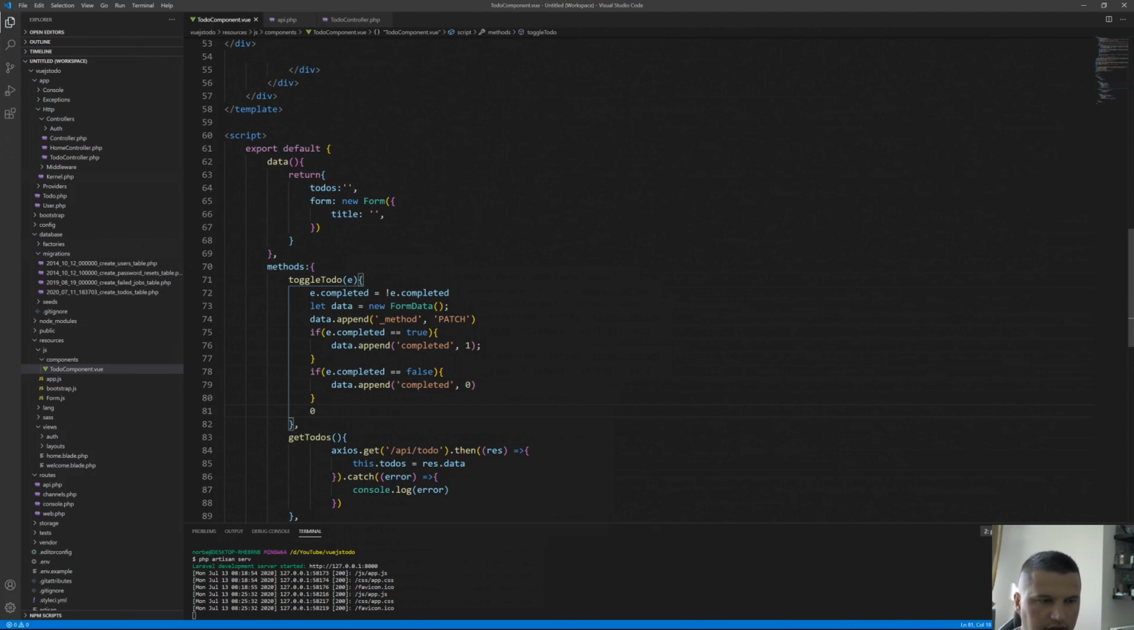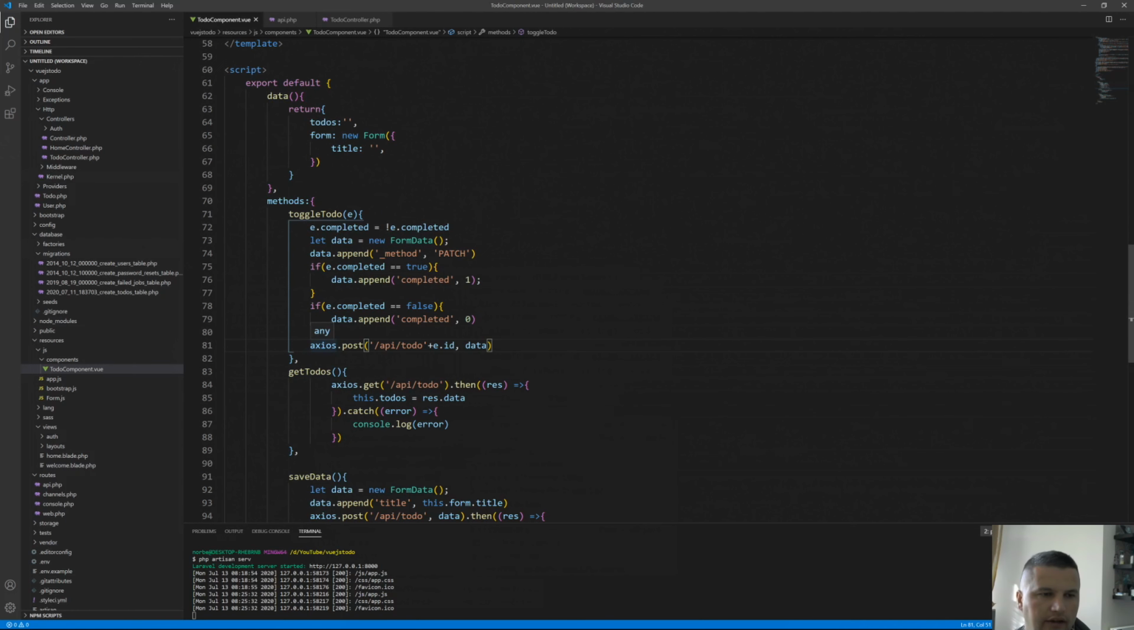Okay, so now we can perform an axios request, axios.post. That's why we need this method patch, because we are sending a post, but basically it will be a patch request. And of course we have to send the actual to-do's ID, so Laravel can identify what to-do we want to update. And data. Let's go and now create the controller as well for this.